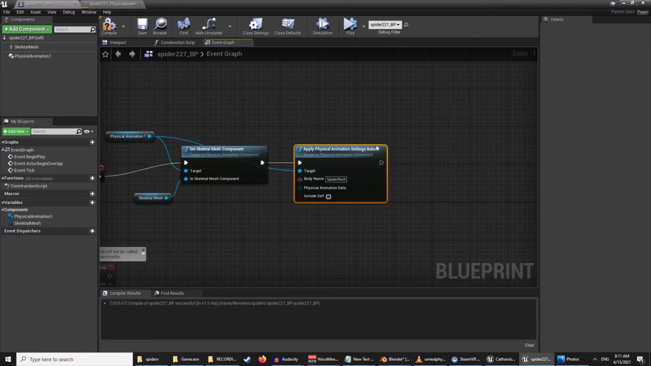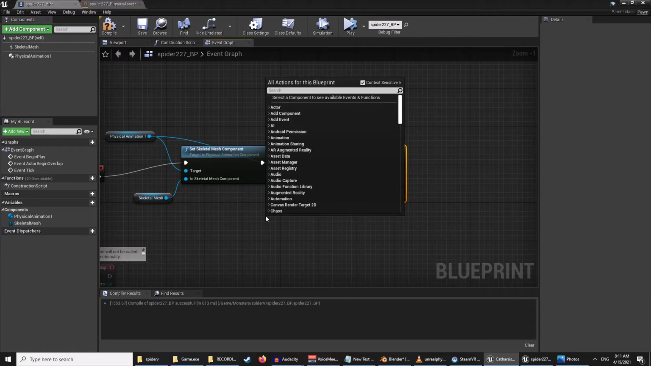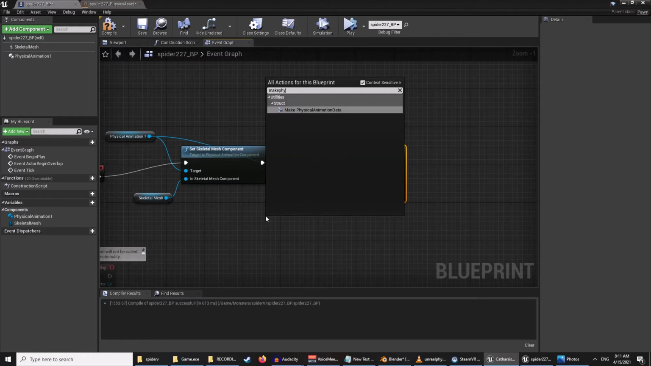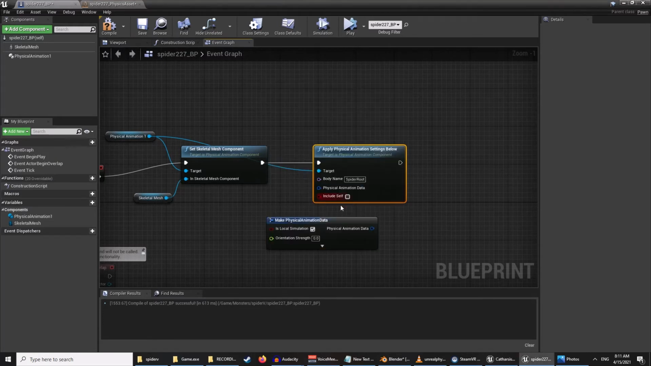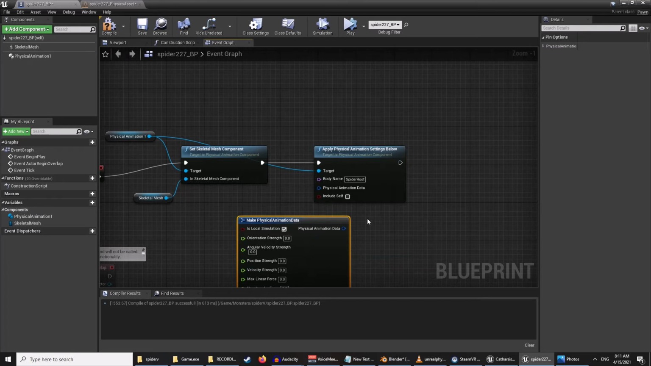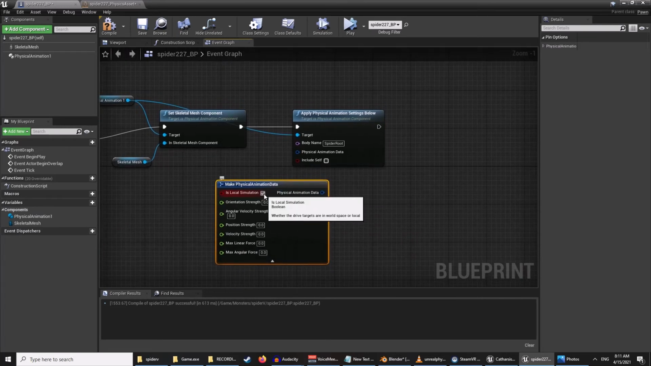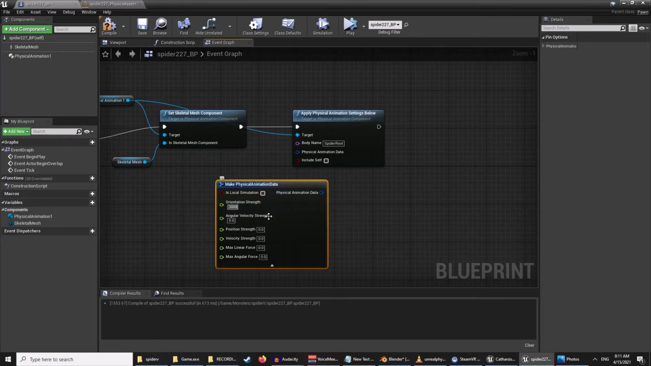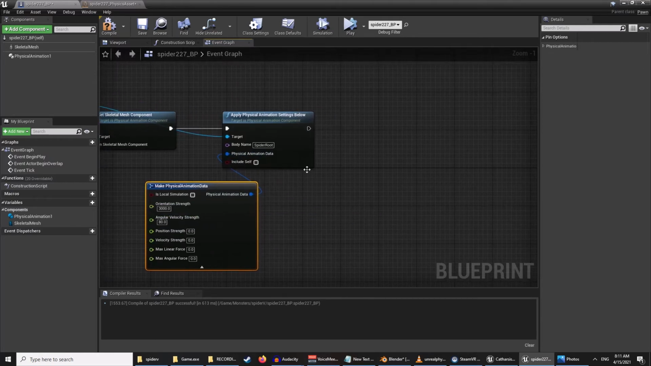And we set the target of the physical animation. Now we need to make the physical animation data, which you can do with this node. And we will use the values we found earlier that work well. Plug that in.